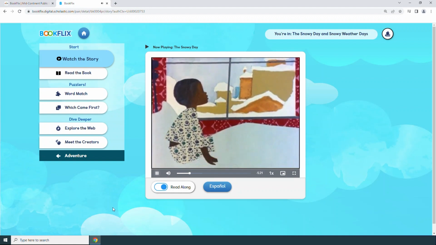Peter woke up and looked out the window. Snow had fallen during the night.